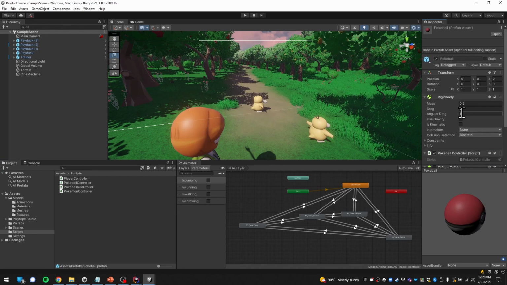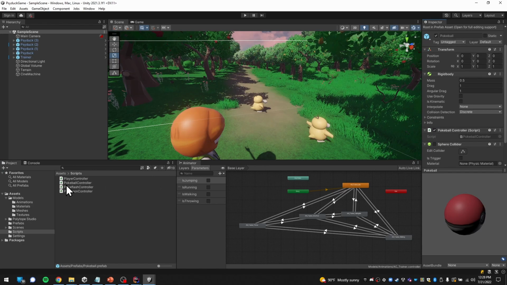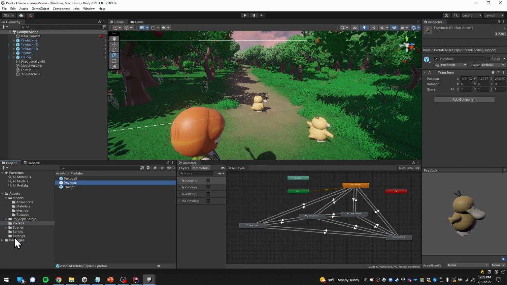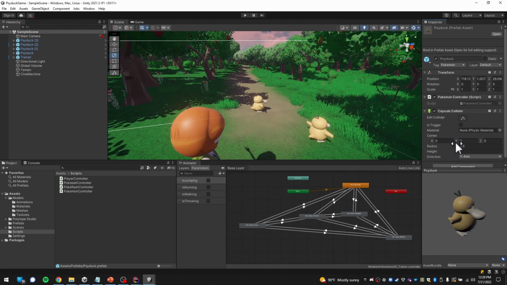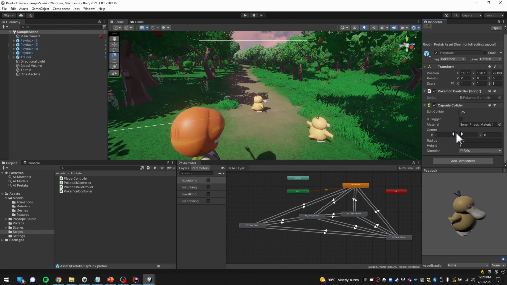And now all the Pokeball that I'll throw should have a script. Then for the PsyDuck, we want to grab the PsyDuck prefab, go to scripts, and grab, well actually you can add the Pokemon controller already to it as well, so we don't have to worry about it later. And we can add a collider through, here we go, capsule collider will be just fine.